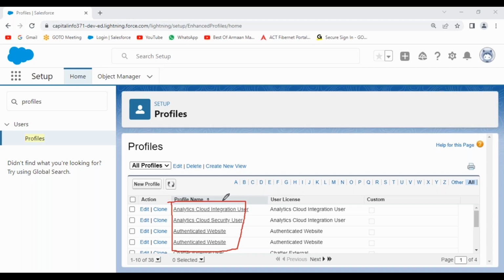So here I have Salesforce licenses available and the profiles are also available. This is one profile over here. The profile name is Analytics Cloud Integration User. The second profile name is Analytics Cloud Security User, but both belong to the same license type. With this license type, we have 2 profiles available here.